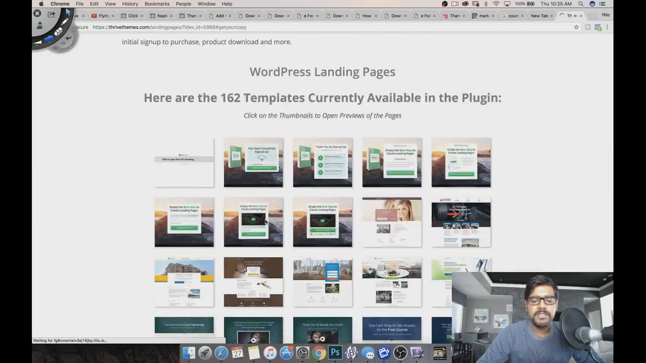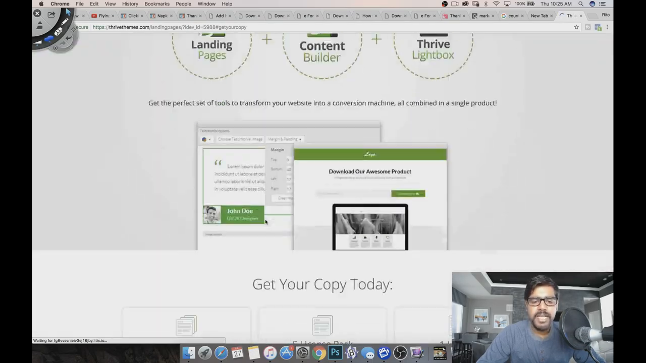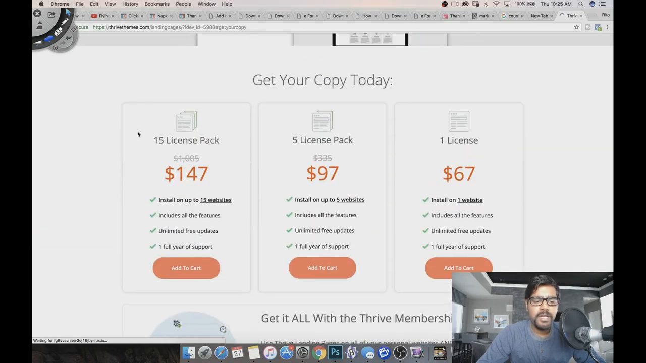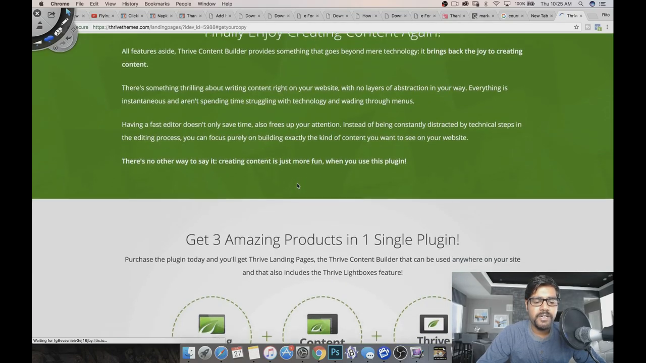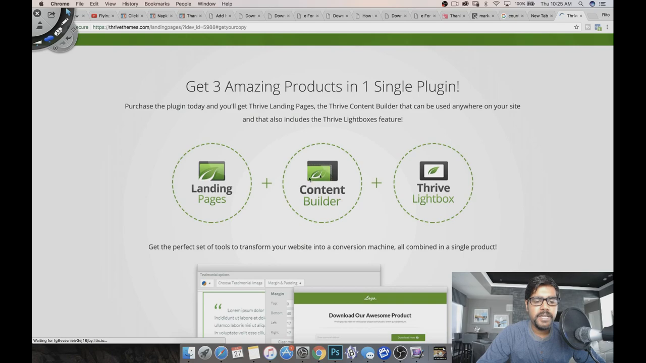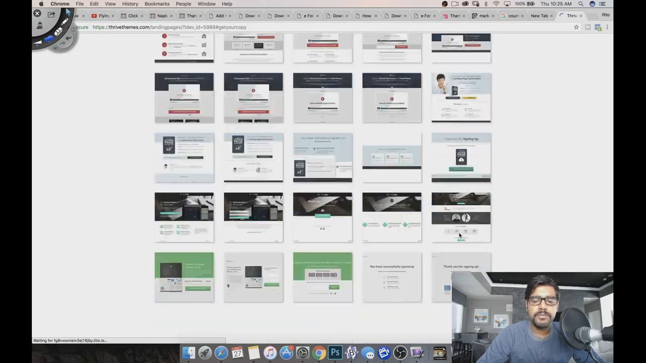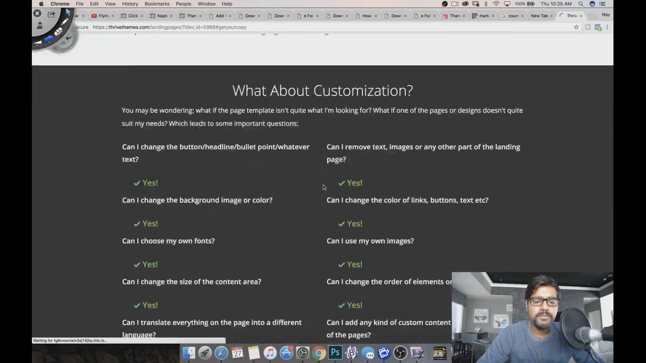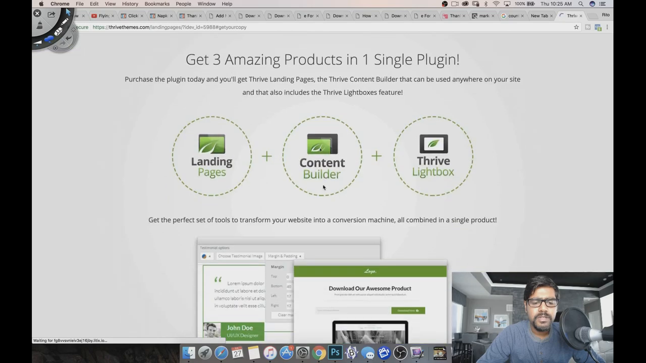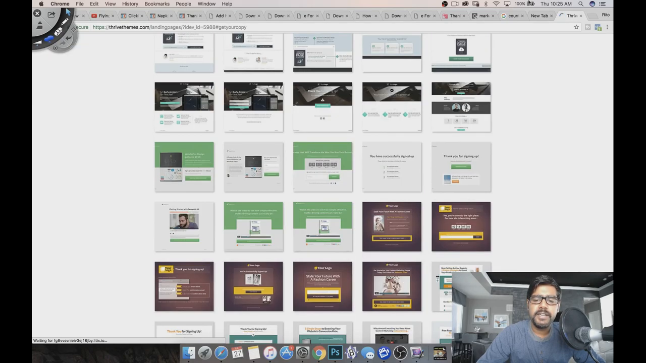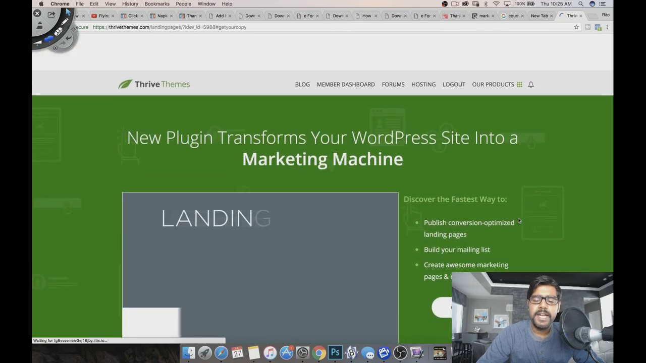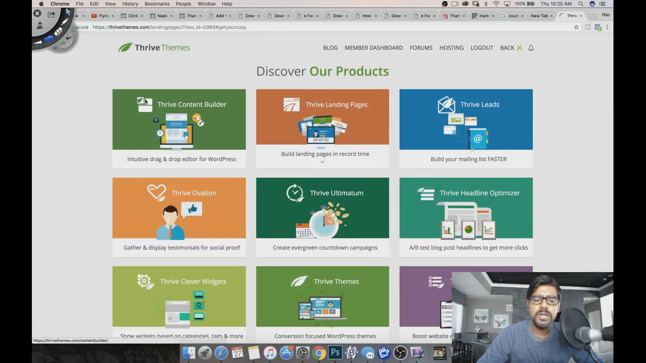Like $19 a month. In fact, I would ideally go for that as well, because the one time payment will only get you access to this particular product, which is the landing pages. Sorry, it's not even the content builder. When you purchase this product, you get the landing pages, content builder and Lightbox. These are three things you get if you do it one time with the 97 or whatever. And if you do the $19 per month option, you get access to all of these.